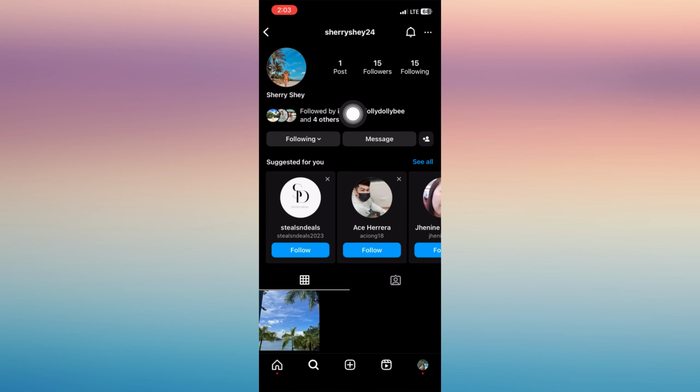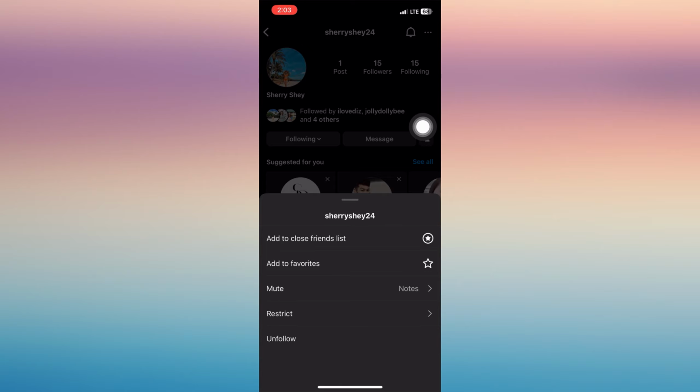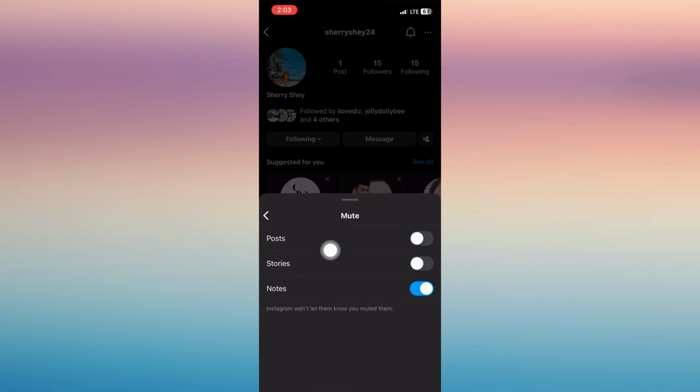So from that person's profile, tap following, and then you'll be able to see there the word mute. Tap on it and their options. You can mute their posts, their stories, and notes. Note that Instagram will let that person know that you have muted them. So since the notes here are muted, you can just toggle that off for you to be able to see their notes or unmute their notes.